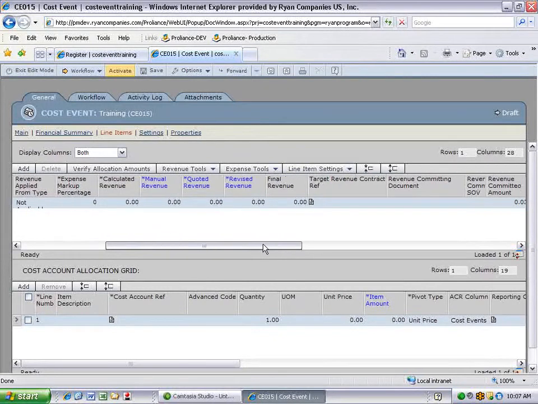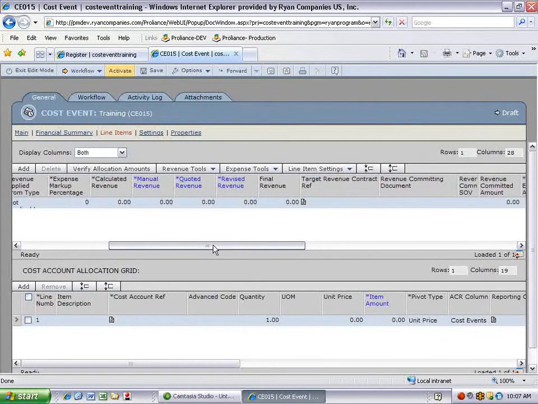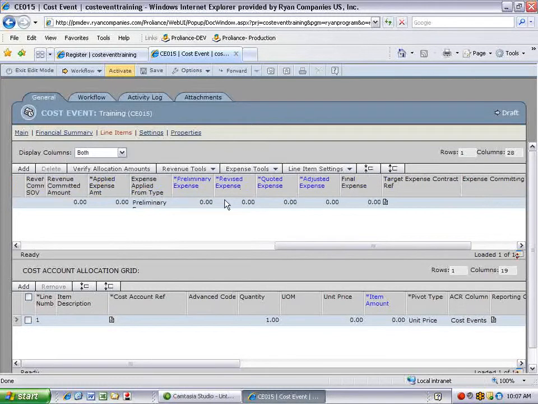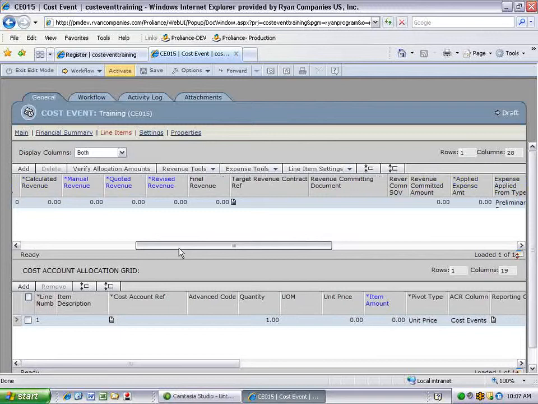Columns in the top that are shown in blue are areas where you can enter information either related to revenue or to your expense that you're trying to track. The final revenue amount is the amount that was handed off to a revenue change order or contract.